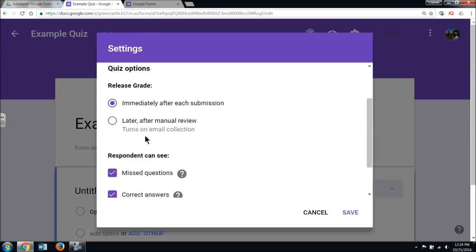I would want to do that later, after manual review, if I had some type of long open-ended response which required me to grade it, because the computer will not grade that. It will grade multiple choice questions. It will grade checkbox questions, that sort of thing. It will not, however, obviously grade a lengthy question that you would need to manually review yourself.